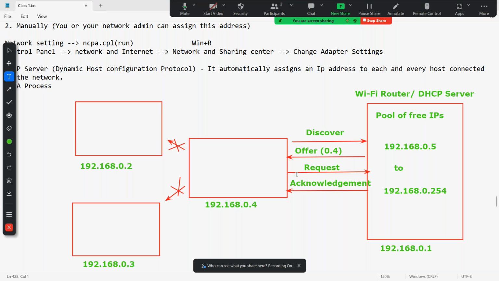Similarly, when I selected that option, obtain an IP address automatically, my laptop performed the DORA process with the Wi-Fi router. And from that DORA process only, it got the IP 192.168.0.7 instantaneously. Okay, is that clear, guys? Any questions or doubts up to this point?